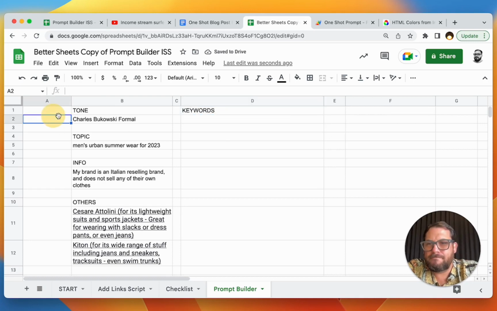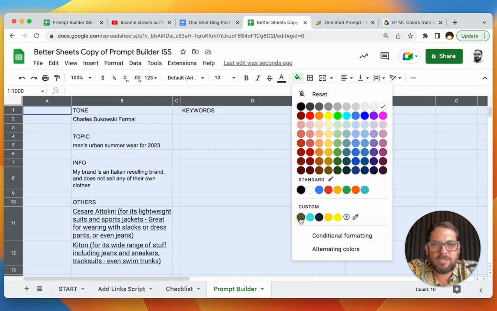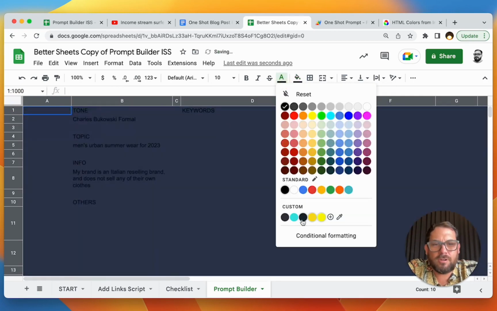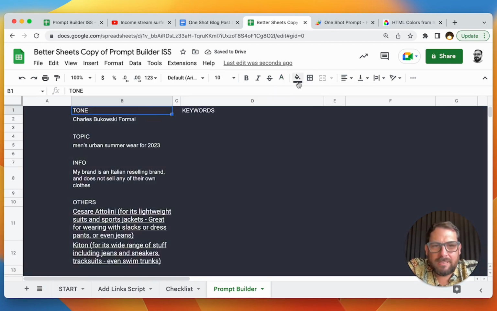Okay. We want to then do what we did on the other pages. Change this to darker and have a brighter, let's just have white for now. Make the headlines, maybe this color, others, and keywords, right?